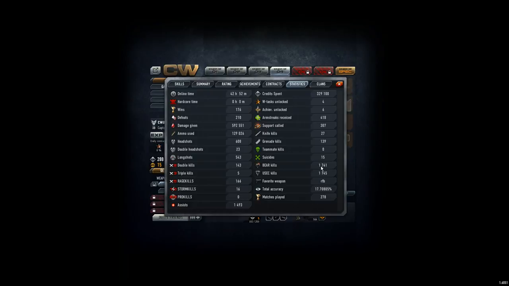So from those 3,500, I got 600 headshots, which is about 1/7, so about 15%. So from 10 shots, at least one is a headshot. Double headshots, very few. Long shots, quite good, like the headshot thing. Double kills, also quite okay. Triple kills, very few. Rage kills is good. Storm kills, already 16. I didn't pay attention to that, so I'm getting really good.